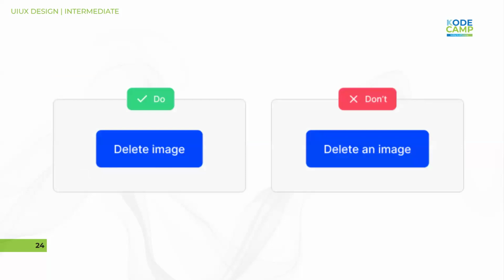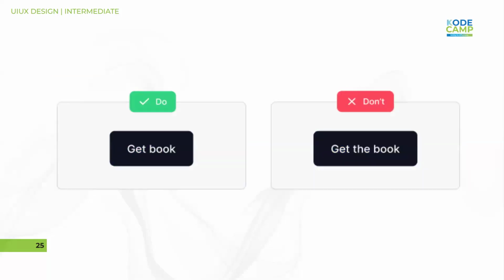When I said avoid articles, take delete an image. You said delete image. That is perfectly fine. Delete an image, delete the images, except maybe you are going with delete all images. That's when you can tell a user that, yes, you are deleting every image you've selected, or delete images can still do. So delete an image is jargon. Get book, gets the book. Apart from the fact that most times we feel English is not actually needed, once you read it, you understand: get the book.